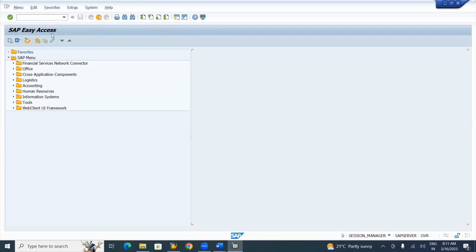And SAP Easy Access, whatever you are able to see, this is considered as a title bar. First one menu bar, application toolbar, title bar, and next one, the fourth line you are able to see, right? That is considered as an application toolbar. Again, I'll reiterate.